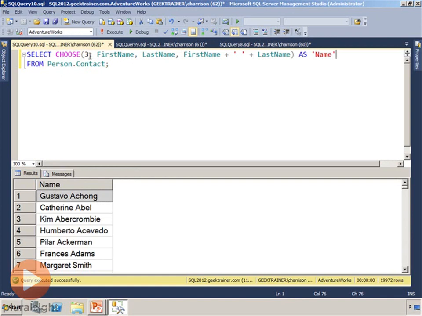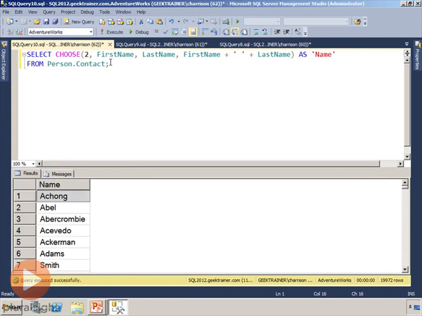So now what I could do is I could say 1, and now that is going to give us back the first name. I could say 2, and that's going to give us back the last name. So with one query, I can very easily control the data that I'm now getting back. So it just gives you more flexibility.